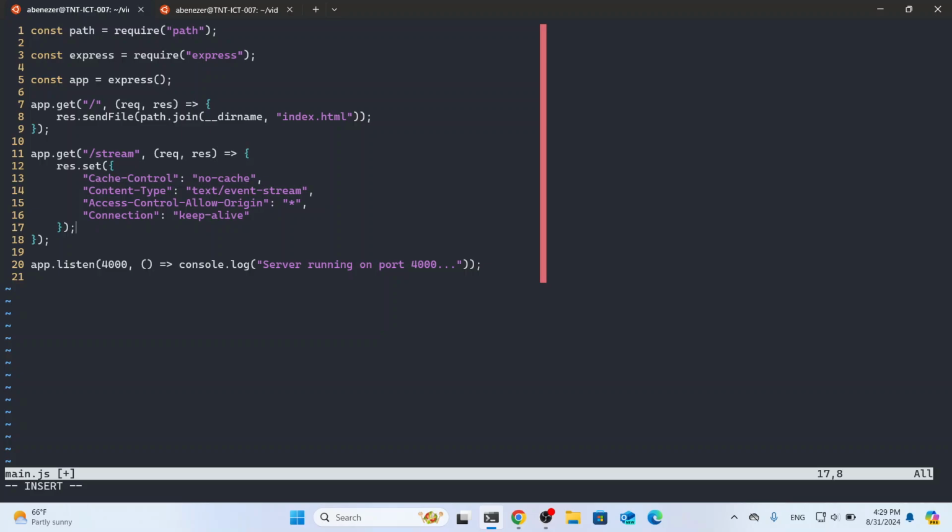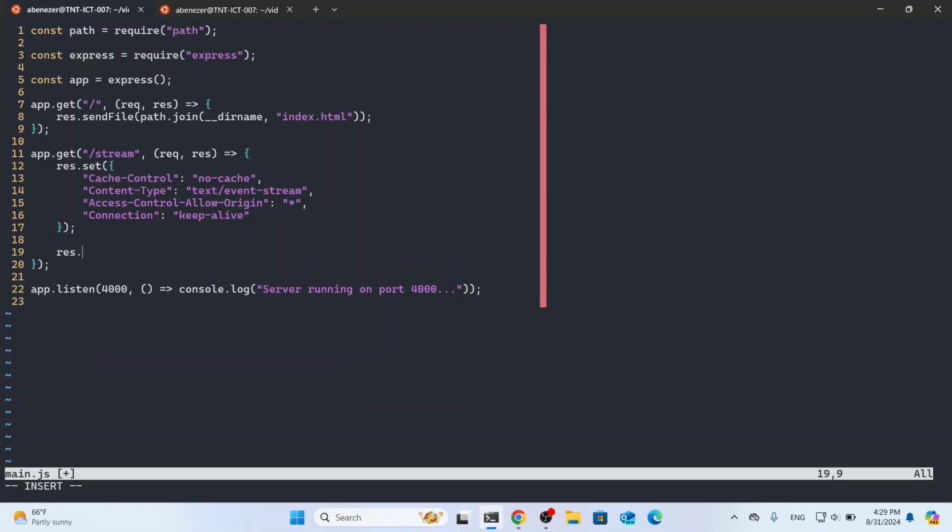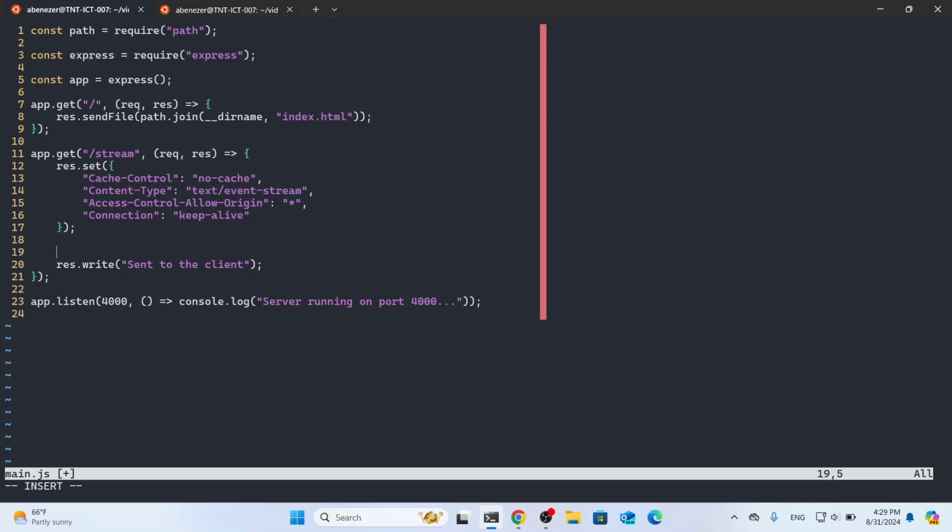Okay, so next thing we want to do is actually send the information. So just response.write. We are actually writing a buffer and not just sending a string. So let's just say response.write, sent to the client. Now, what makes server sent events special is that the connection is alive forever or until the server actually closes the connection. Until the server closes the connection, whatever we write here can run on the client side. So let's just say setInterval.